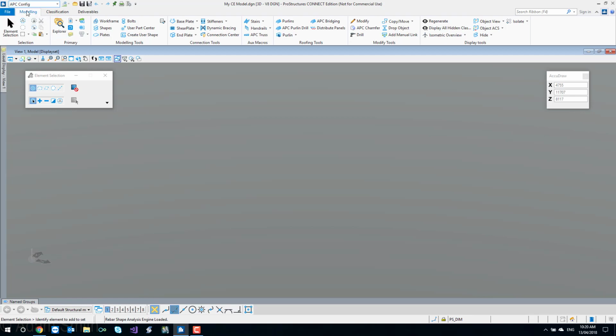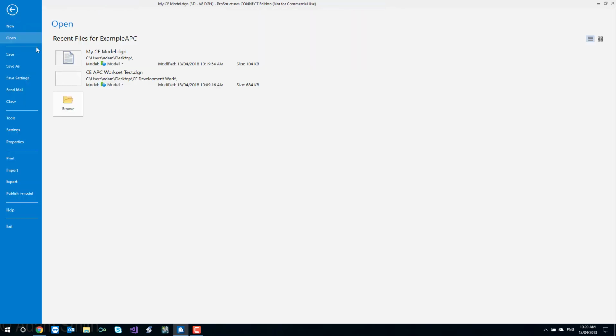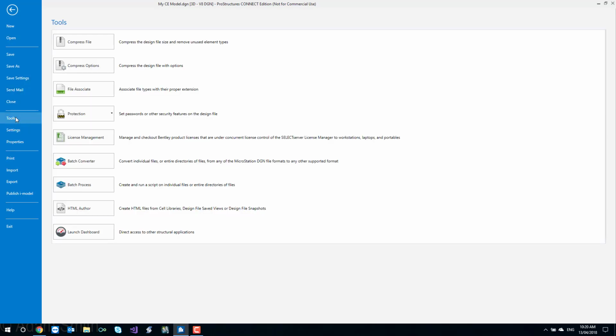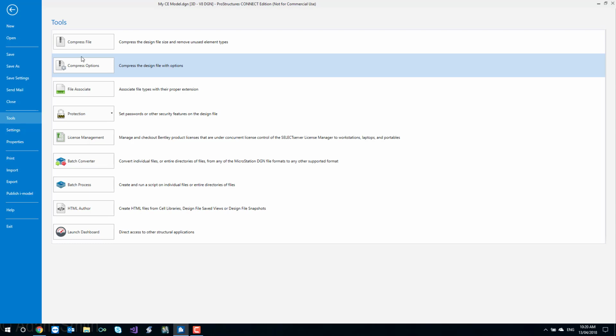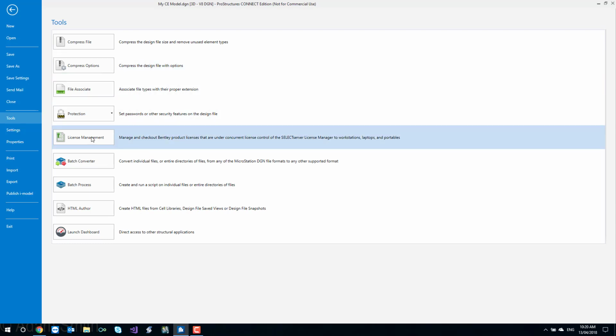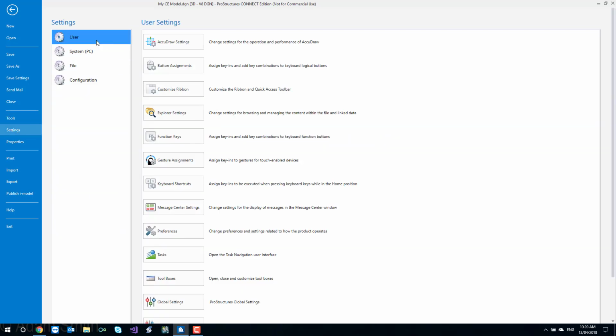You'll notice that we have tabs across the top here. If we go to File, that takes us to the Backstage. Within the Backstage here, we can browse for our models and bits and pieces, as well as we have a menu down the left hand side here, Save, Save As, etc. This is the stuff that used to be under File. We have tools in here where we can compress and bits and pieces. That's about all our license managers there.